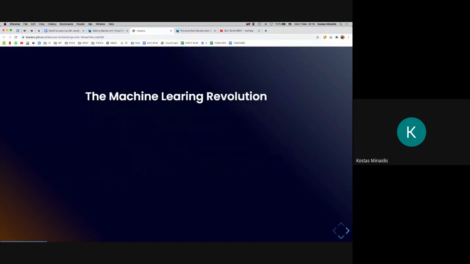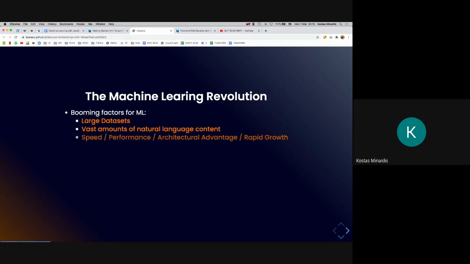So then came the machine learning revolution. The booming factors for ML in the early 2000s were that we got really large data sets, lots and lots of data. We have vast amounts of natural language content, social media, news, articles. We also saw a very big improvement in speed, performance, and rapid growth of machine learning. And we saw some very impressive results in pattern recognition. It was time for AI to take the lead.